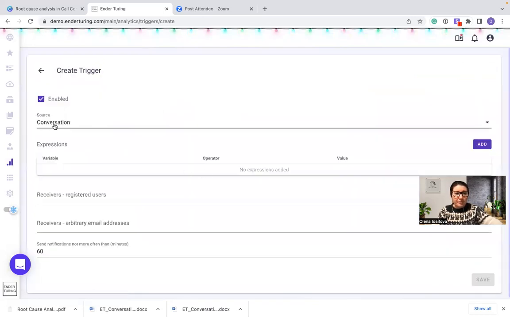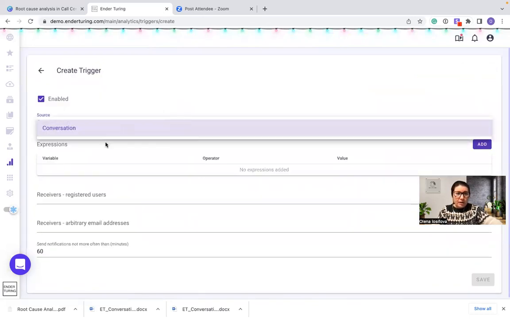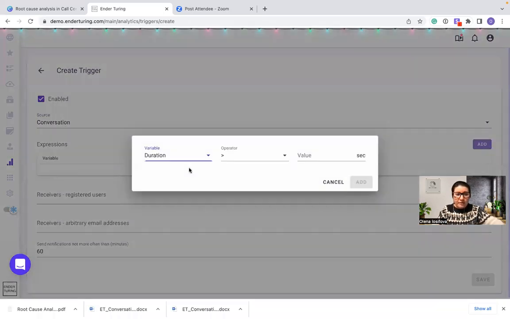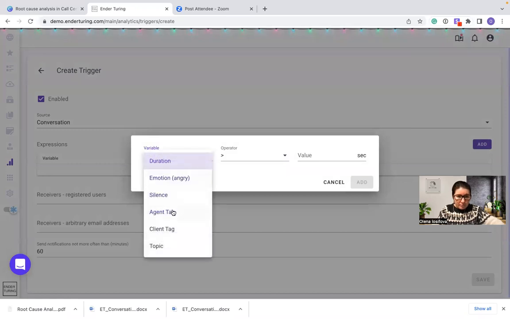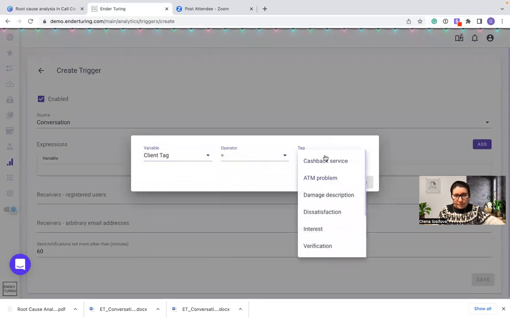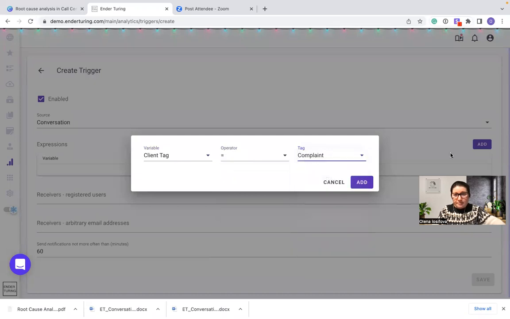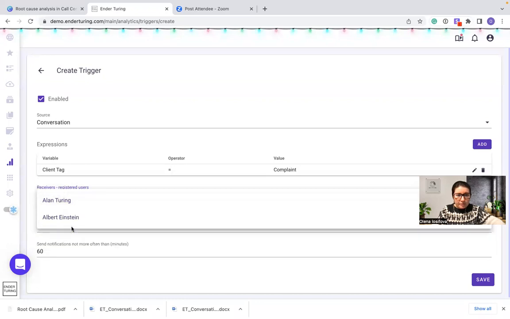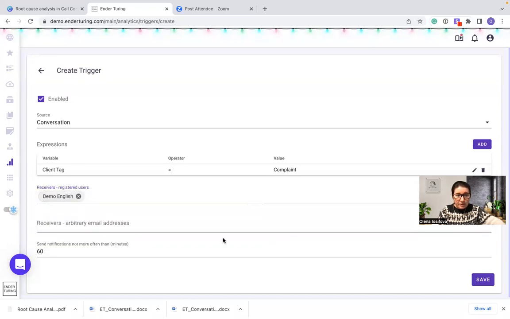So I create a trigger. The source is conversation. It can be a phone call, a live chat, an email, whatever. And then I want to add the rule that it could be an emotion, or a client complaint. And I will be the receiver of this notification with my email.